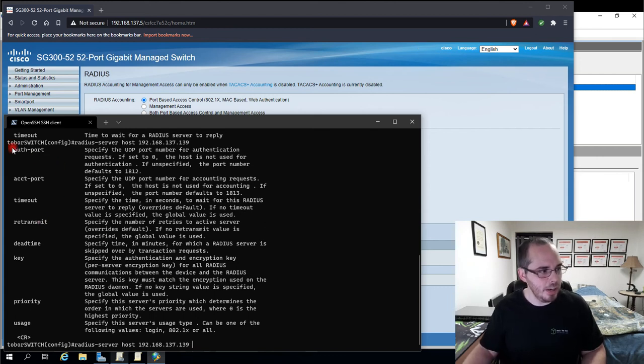Next, you can see we can define our authentication port, our accounting port, the timeout, retransmit, deadtime, key, which is the shared secret, priority, and usage. So we're going to do all those. Our auth-port is 1812, which is our default. Accounting port is 1813. Next, we're going to do our timeout. We'll do that 3, and we'll do a retransmit, so we try 3 times. Dead time we want to set to 0. Key is going to be, we'll say, my shared secret 1. And priority we're going to set to 0.